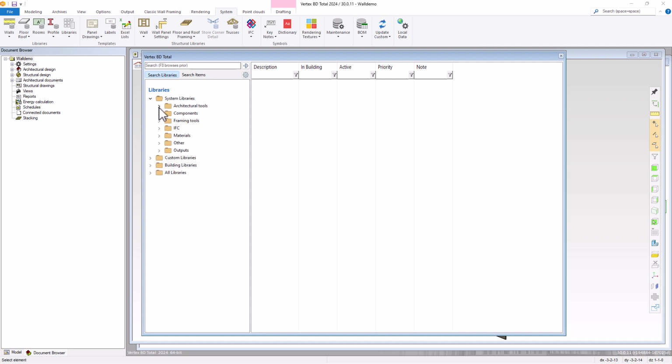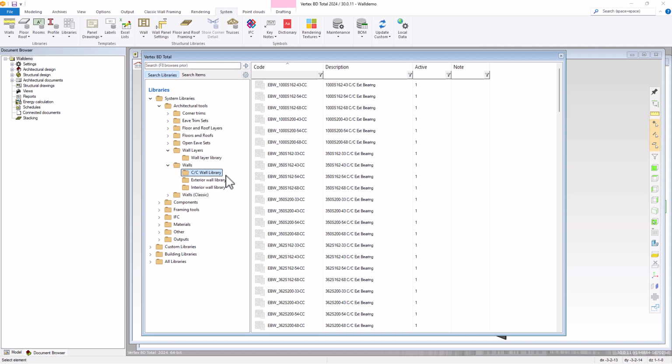The system wall libraries are stored under the System Libraries Architectural Tools. The C-channel wall types are found under Walls C-channel library. There are also other wall libraries for standard exterior and interior walls. The code for each wall type is displayed in the browser. The code indicates the type of framing materials used. In this example, the code includes the prefix EBW, which stands for Exterior Bearing Wall, along with the default material profile assigned in the framing. There's also a description of the wall type.